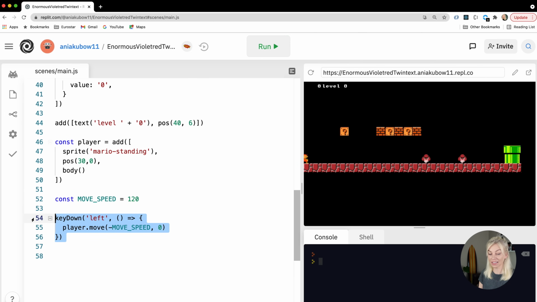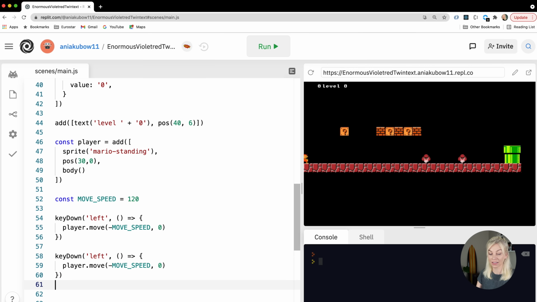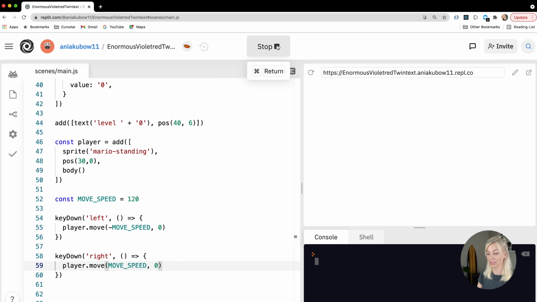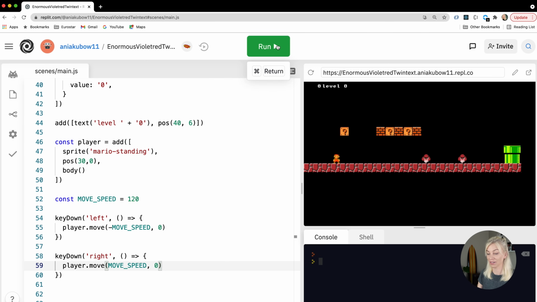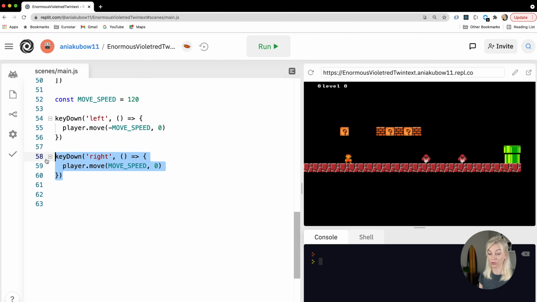So now let's do it for the right side. I'm just going to copy this, and I'm going to make this right. And I'm just going to make this not negative, so he's moving 120 on the x-axis. So now let's check it out. And great. The next thing I want to do is for Mario to jump.